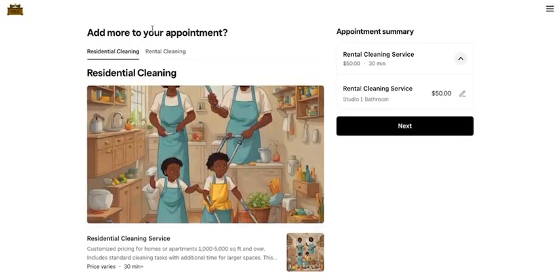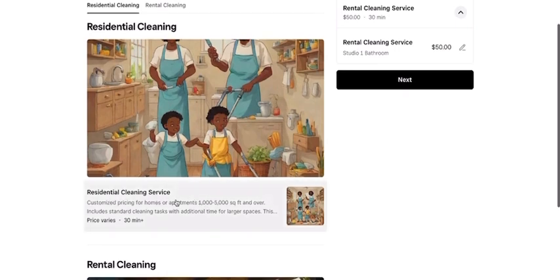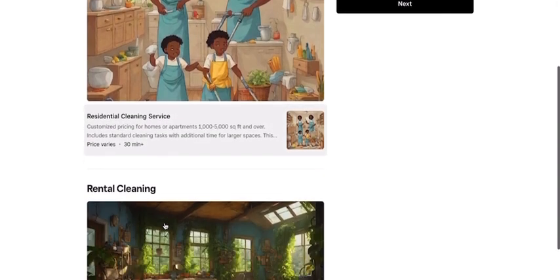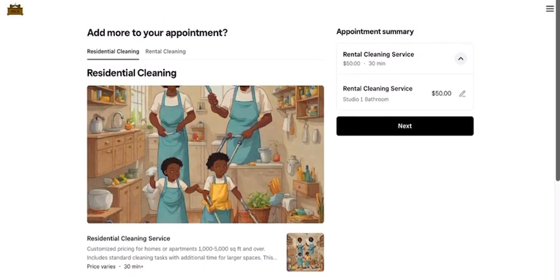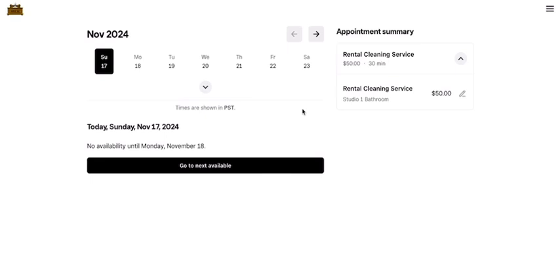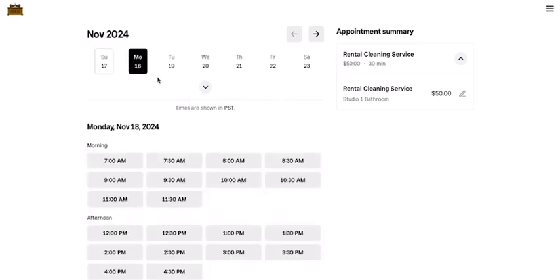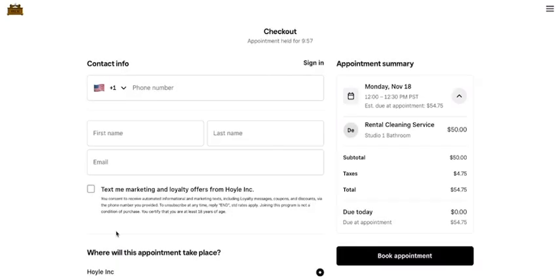So here is our little overview of the purchase, and before you hit next, it's gonna ask you if you want to add anything else to your appointment, any rental services or residential cleaning services, and you're just gonna hit next. Down below, it's gonna tell you the appointment summary, and here you can choose your date and your time. So for now, I'll pick Monday at 12, just as an example. And then it's going to immediately take you to checkout.